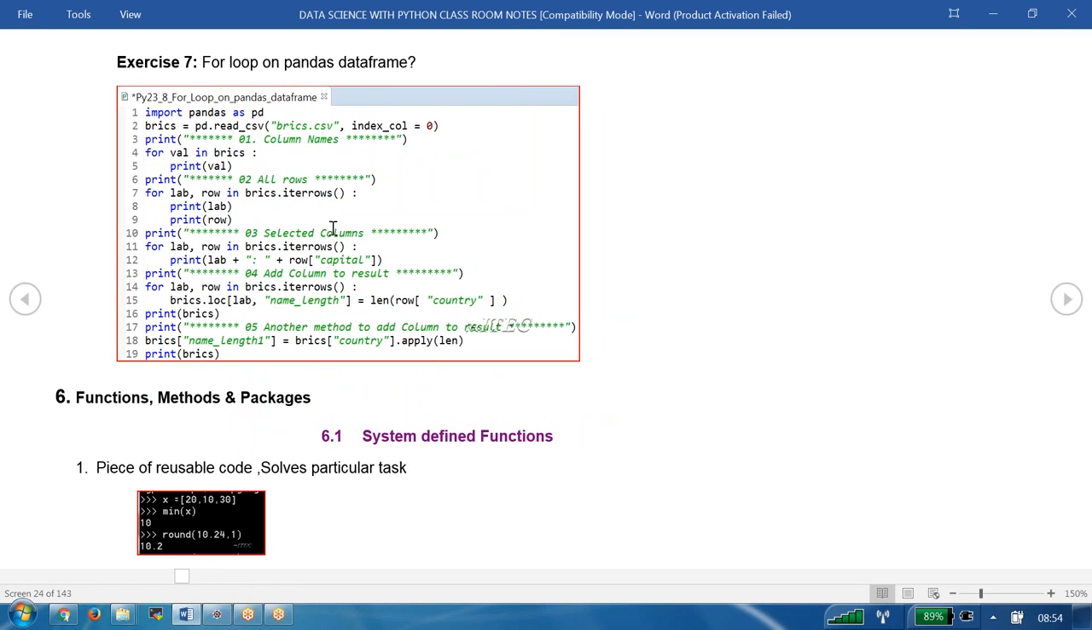Let us move on to the next one, for loop in Pandas DataFrame. We know yesterday we created one Pandas DataFrame. Those column names, if you want to read them, you can read and print them. All the rows one by one, you want to read them. Selected columns and add the column to the result. Let us try to do this one.